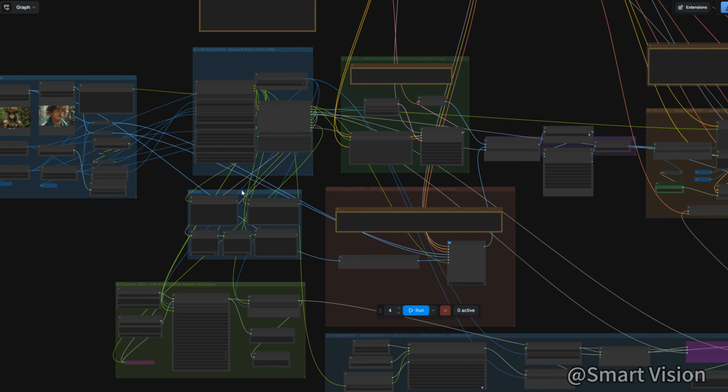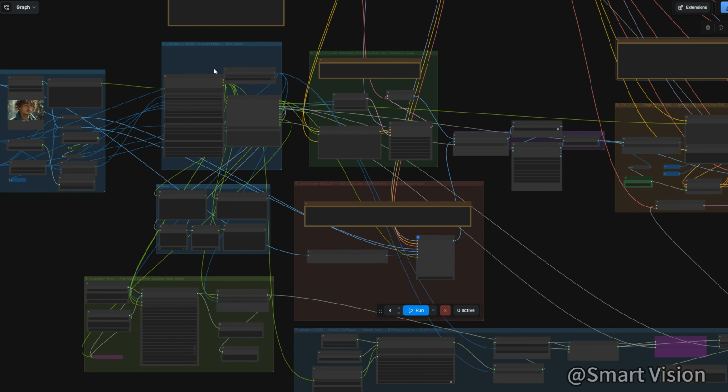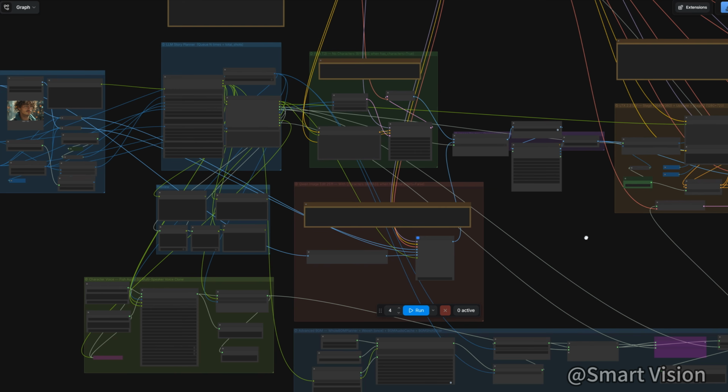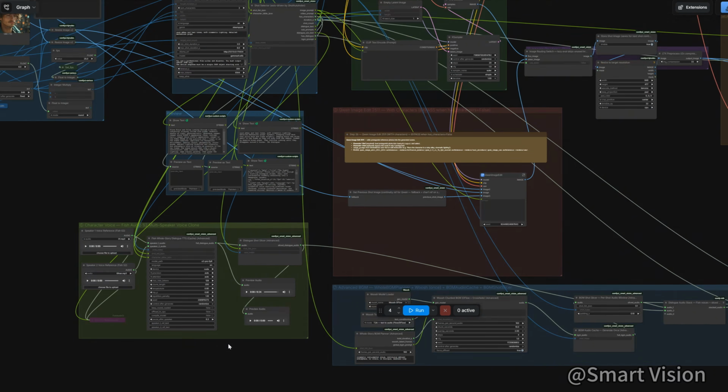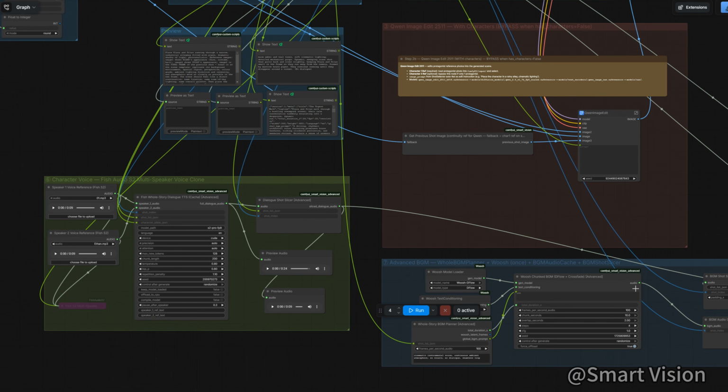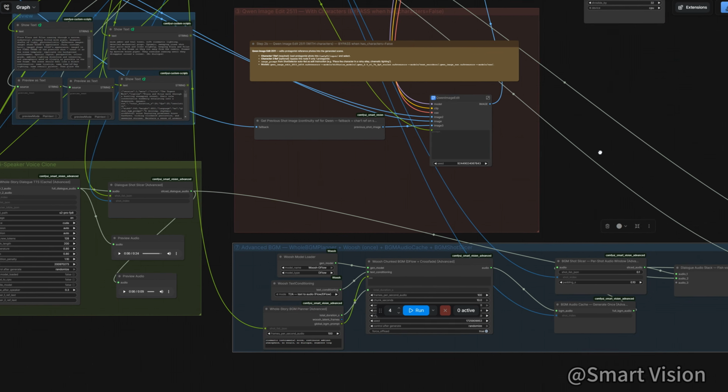This workflow can generate long multi-shot videos from prompts while maintaining character consistency, voice consistency, and BGM continuity. It's structured into 7 parts: user input, script generation, image generation, video generation, memory management, character voice, and background music. Some parts were covered in previous videos, so if you've seen them, you can skip ahead.